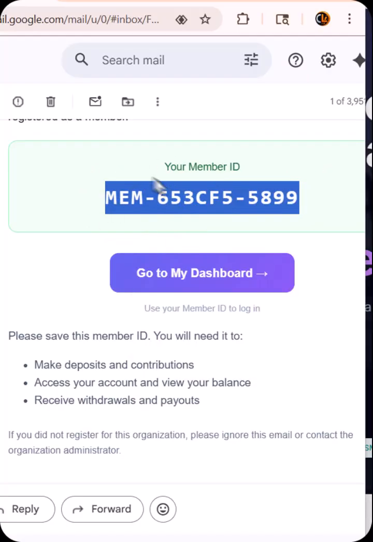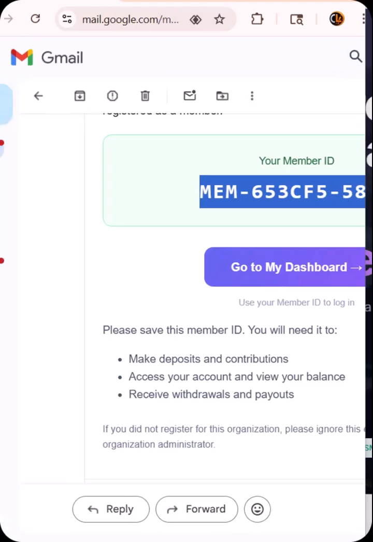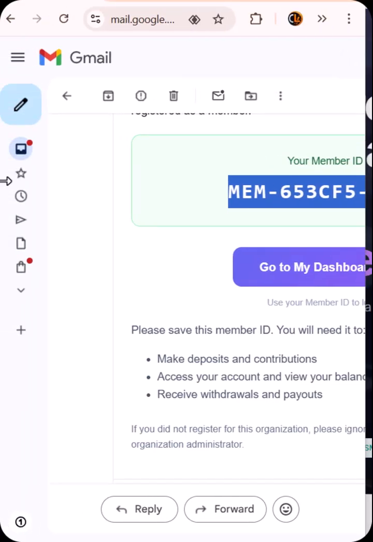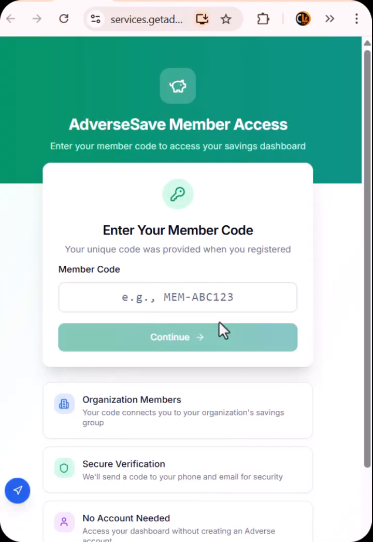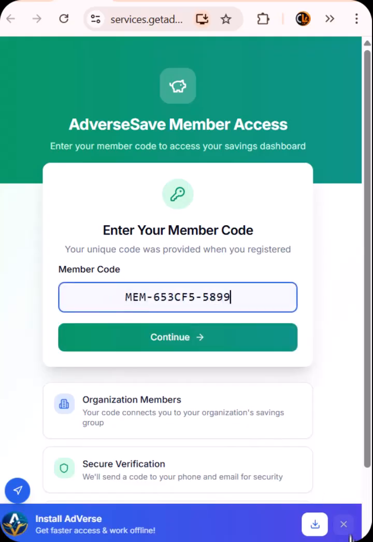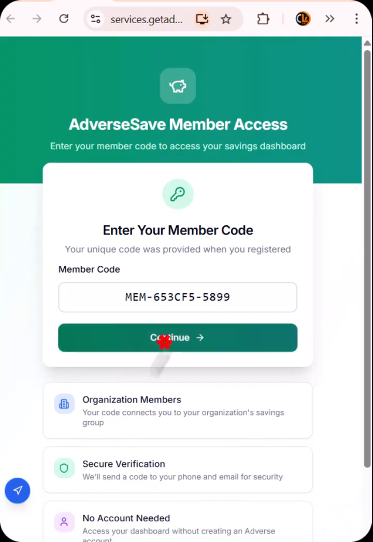When you get this member ID, that is what you're going to use to access the dashboard. For example, I've copied my member ID. I just click on go to my dashboard, and it's going to open the savings dashboard for you. You just enter your member ID here, and if you want to access your dashboard, just click on continue.